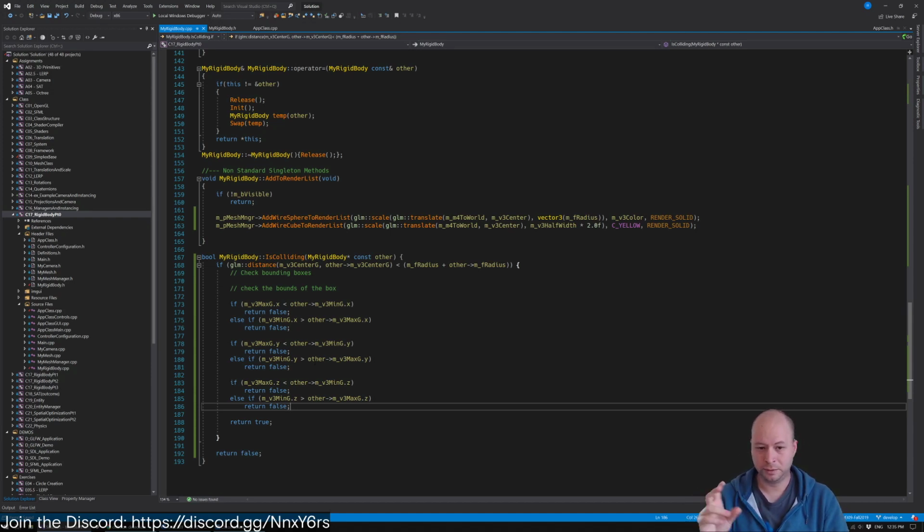So if the min x is less than the max x, then there's no way they're touching, because if our maximum point is less than their minimum x, there's a line in between, right? There's no way they're touching. If our minimum x is greater than their maximum x, there's a line between them. And same thing for the other axes.